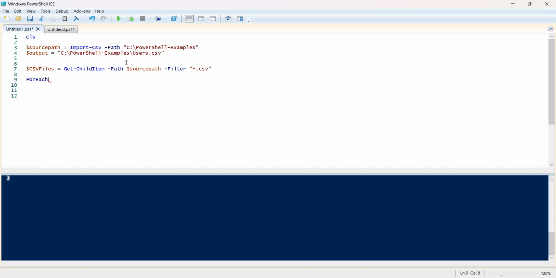Now it's time to apply foreach, and we will say foreach CSV file in CSV files. This is how we will iterate each individual CSV file. That's the name of the variable; it could really be anything. In CSV files, which holds all the CSV files. Let's put an opening bracket and closing bracket as well, as part of best practice.